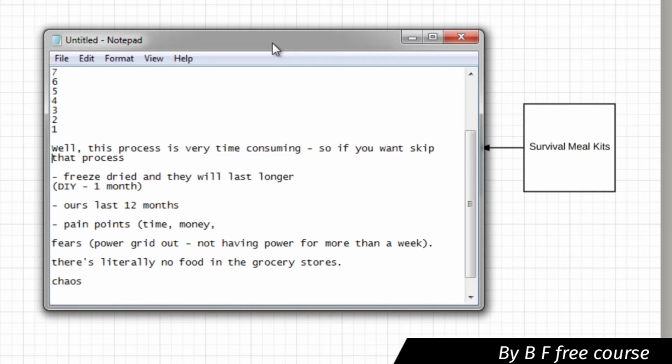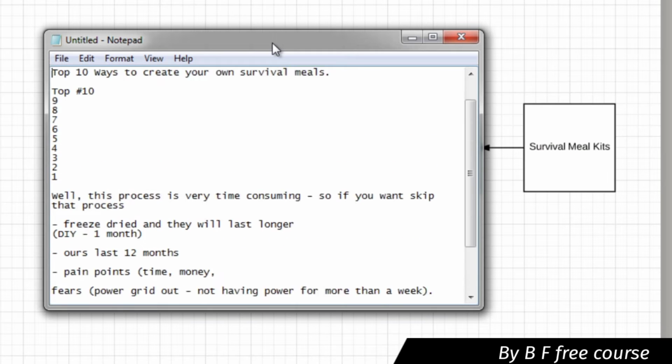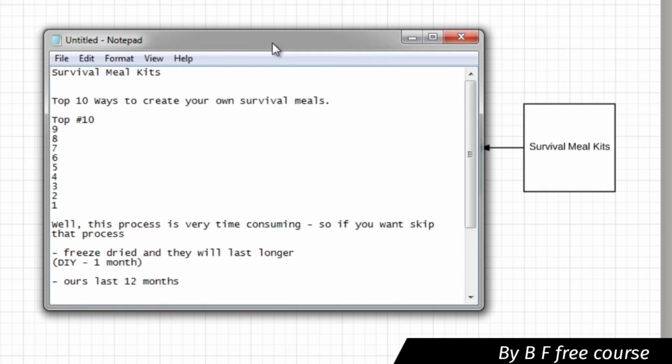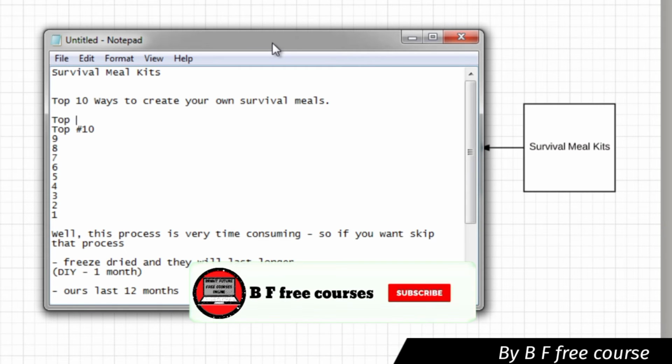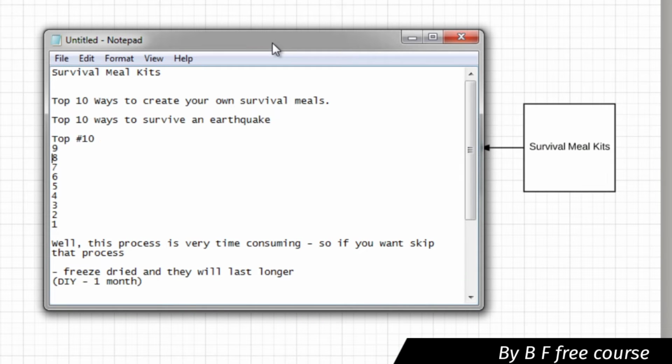So the point is, how can you take these items here and then insert them into your top 10 ways? When they sign up for top 10 ways to create your own survival meals, or even top 10 ways to survive in an earthquake, then you start naming the top 10. Number 10 can be something. Number 9 can be something. And number 1. Or you could do like top 5 ways, and then email them 5 emails.